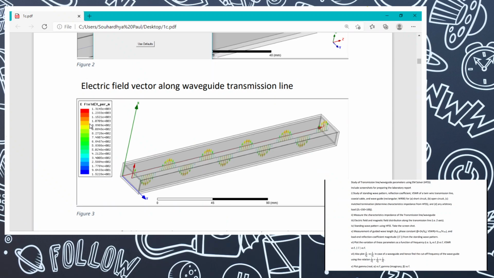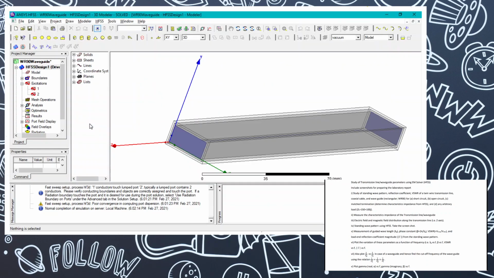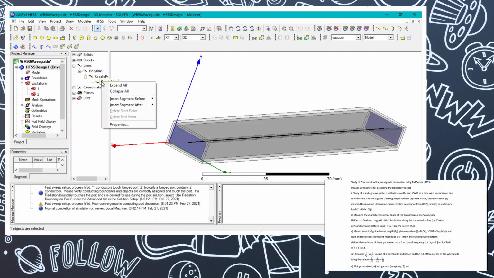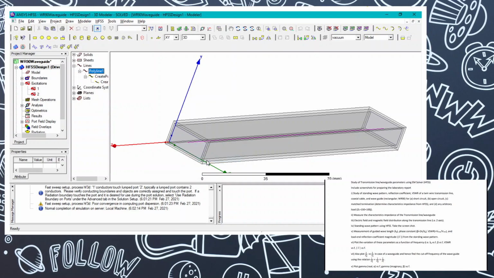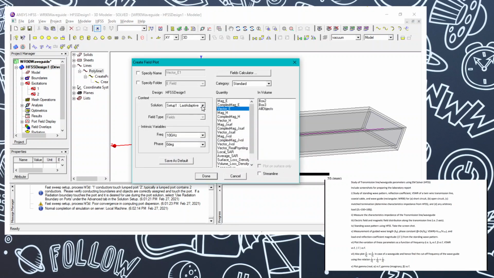For the first, the electric vector around the transmission line, what we're going to do is first select this line, which is the polyline we have arranged right now, and click on, sorry, yes, plot fields and electric. Then what we do is plot the vector along the line. The frequency that we're going to use is last adaptive frequency.